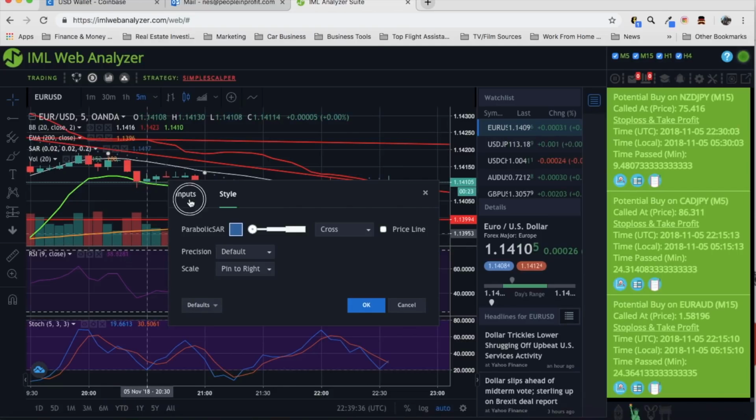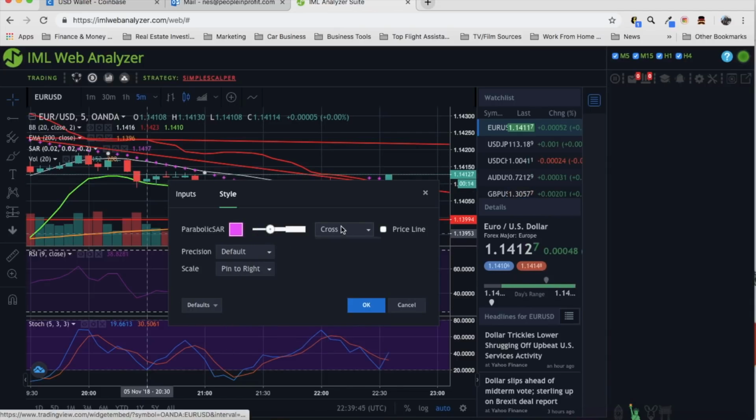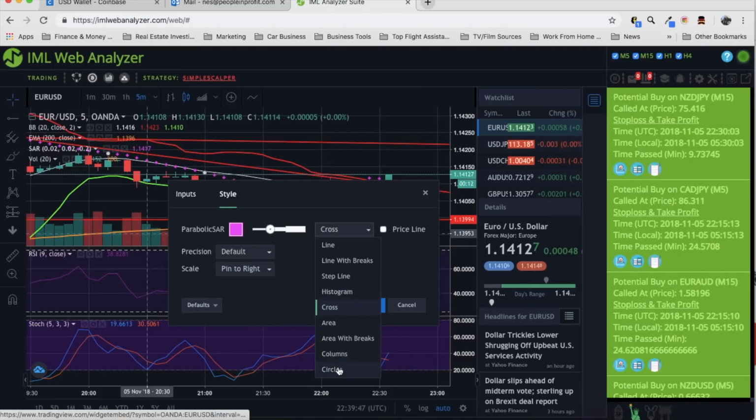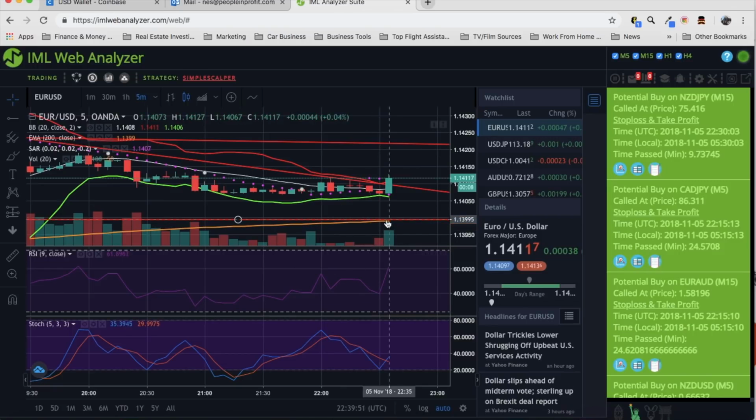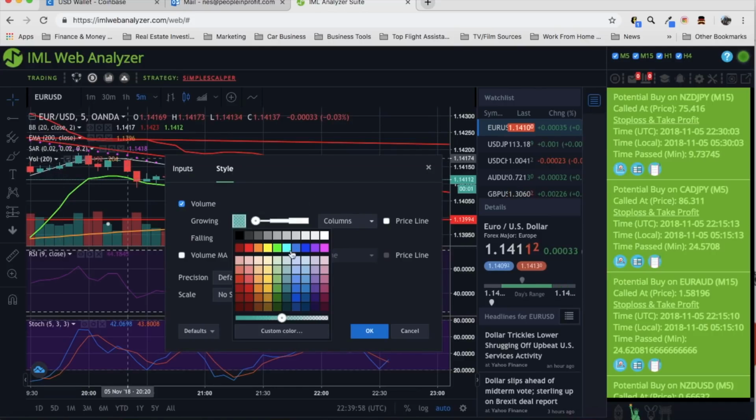So what I'm going to do, I'm going to keep the inputs the same, but I am going to switch the style. I'm going to switch over the color so that way I can see a little better. Make it a little thicker, and I'm going to switch this from cross to circles. Okay, click OK, and we're good to go there. The volume bar, you don't need to do much over here. I'm just going to change it to a brighter green.